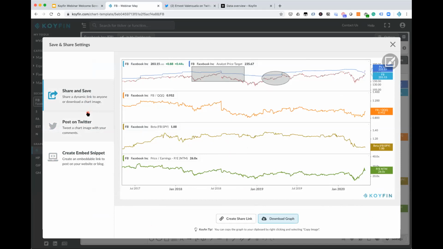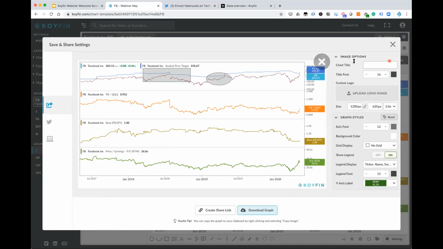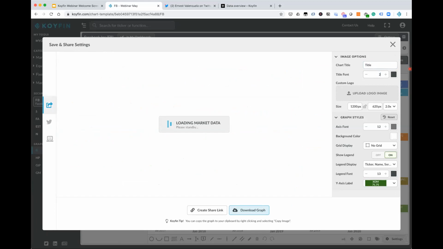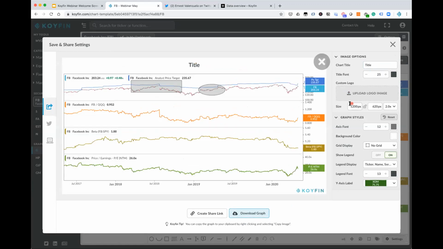One thing I want to mention is not only can you share this graph, what we do is we give you advanced functionality to then edit this graph even further. So for example, if I wanted to put a title here, I could put title, and I could change that to 25. And so that would put a title here with 25. I could change the size of this image. I could do different things in terms of displaying the legend, not displaying the legend.